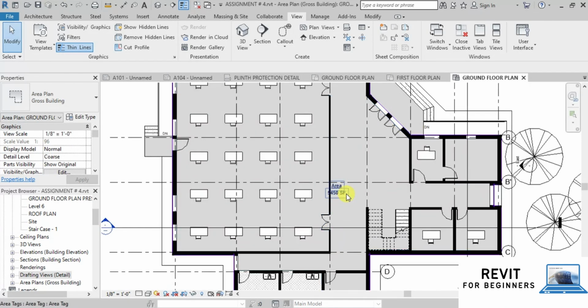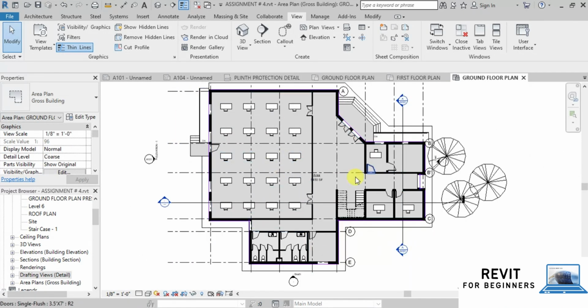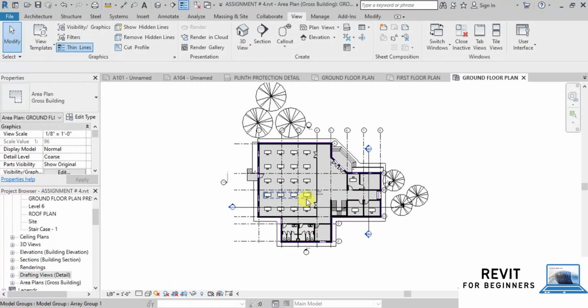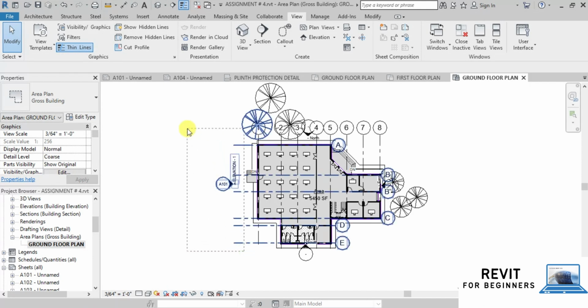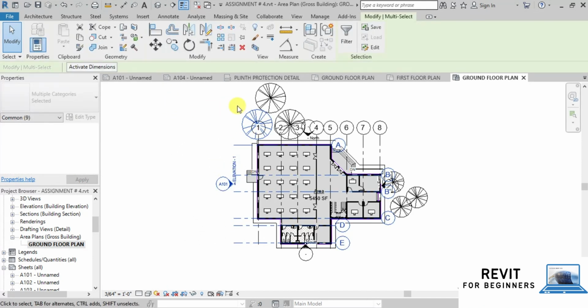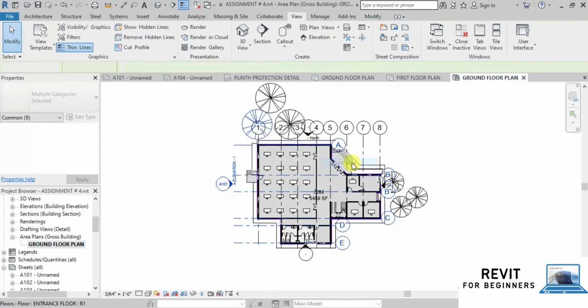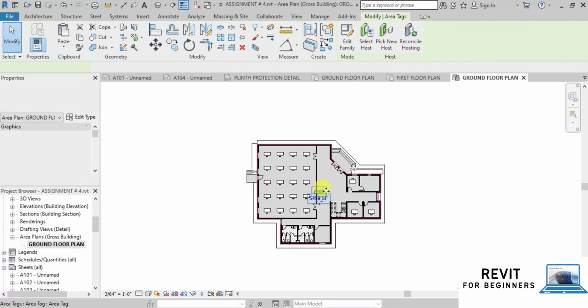This floor is 5,450 square feet. Now we will hide all the unnecessary details from the view. Place this detail on the drawing sheet.